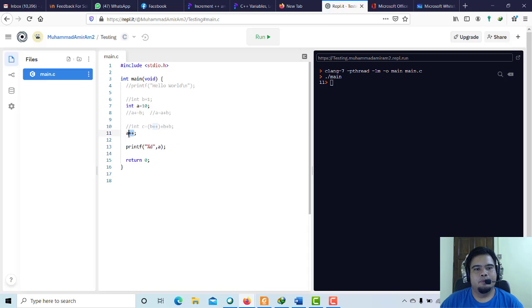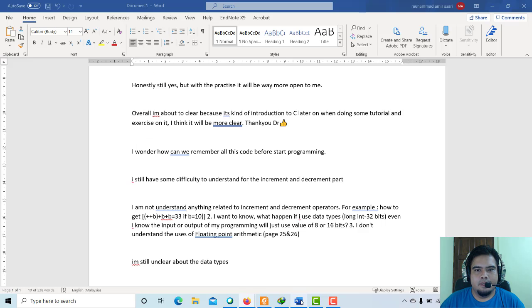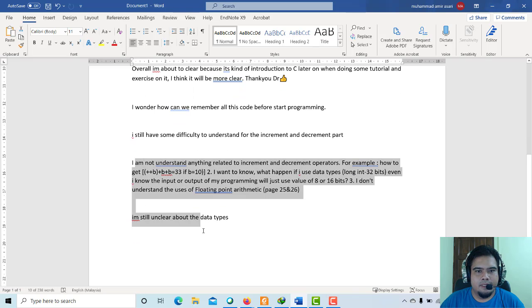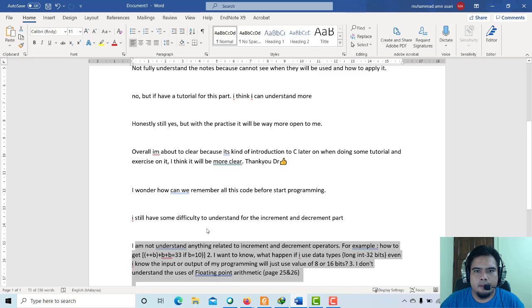So what happens if I put plus plus A? You still get 11, right? But what is actually the difference? The difference is a very small difference. That can be proved by, I think there's someone asking about this one. Okay, I remember, I think a feedback. Let's skip this one first and go to the feedback there.